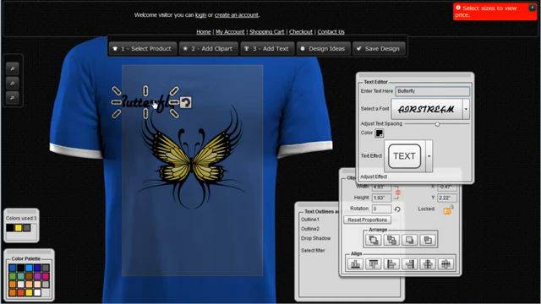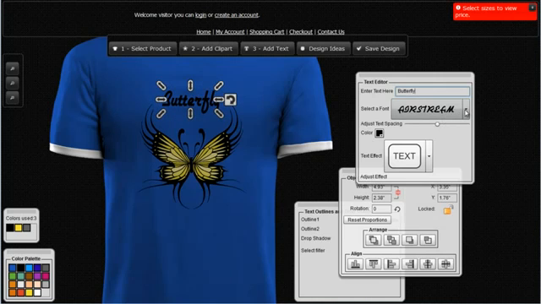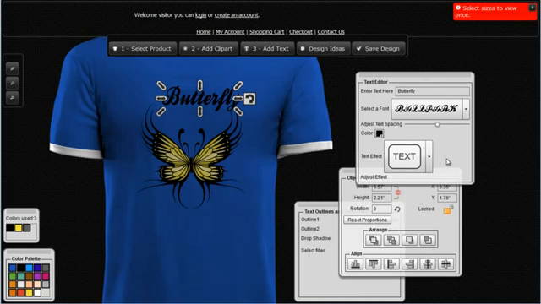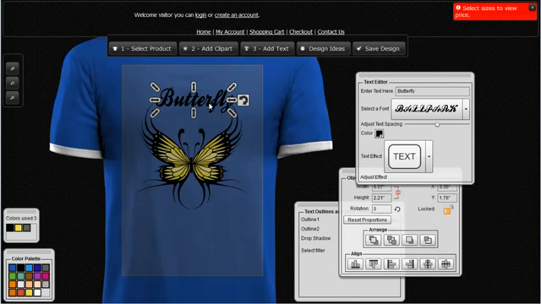Now I can go ahead and start to work with my text. Now that I've got my text entered, I'll go ahead and left click and drag this over and center it above my butterfly. I can come down here and left click and select different fonts that I might want to apply to that. Come down here and take a look at a script like this here, and we've got some nice butterfly text set up.